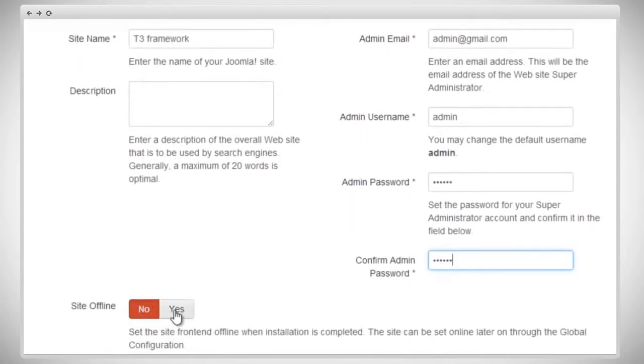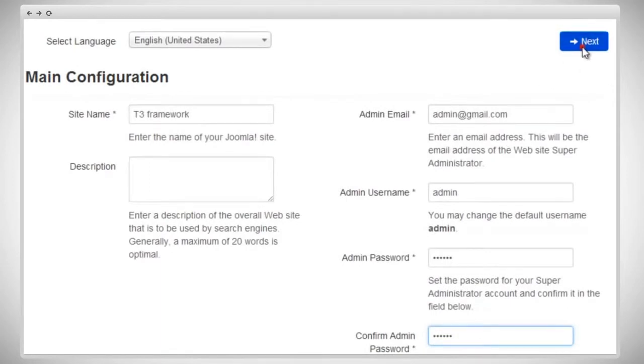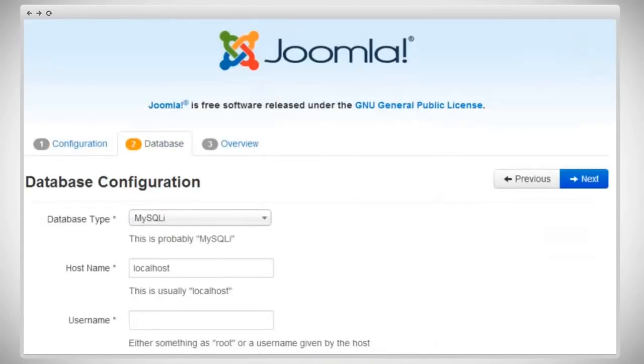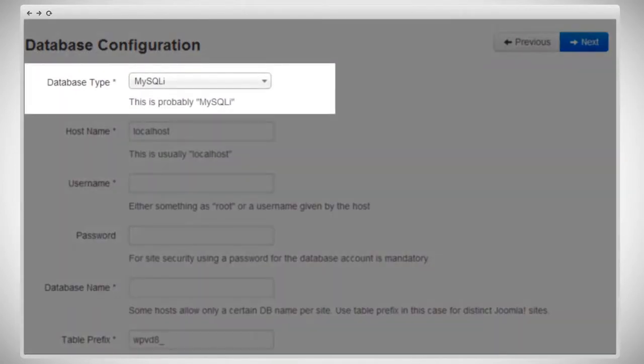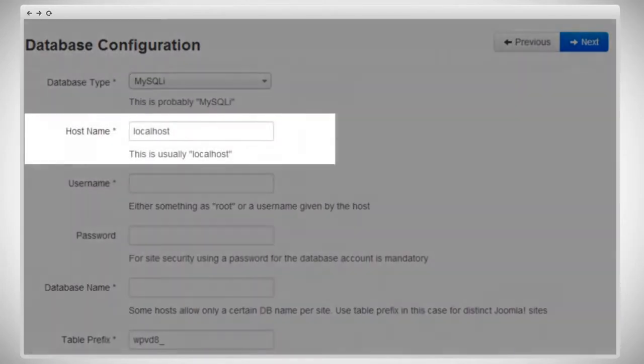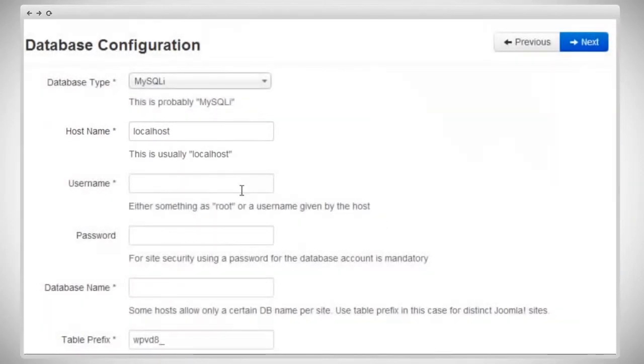This option lets you set your site to offline mode or online mode. Right now we're going to keep the default option. Then next. Now we're on the database configuration page. We're going to select the database type, either MySQLi or MySQL. Then we're going to enter your host name here. We're going to use localhost. Now we're going to type the username and password and database name.